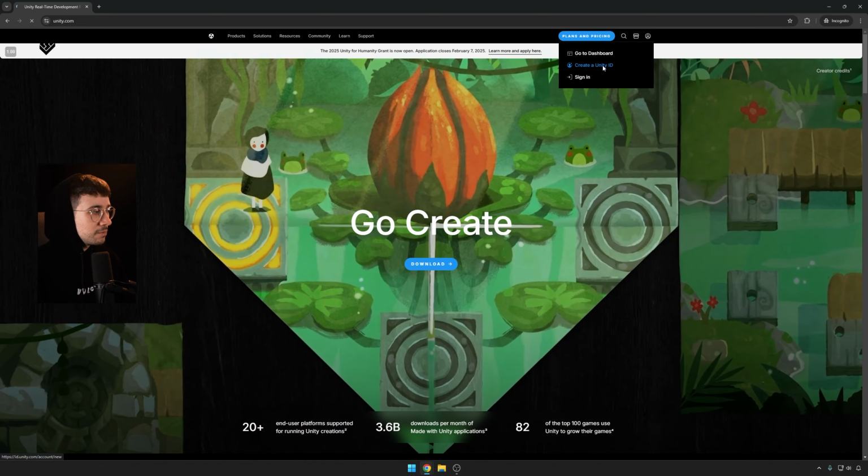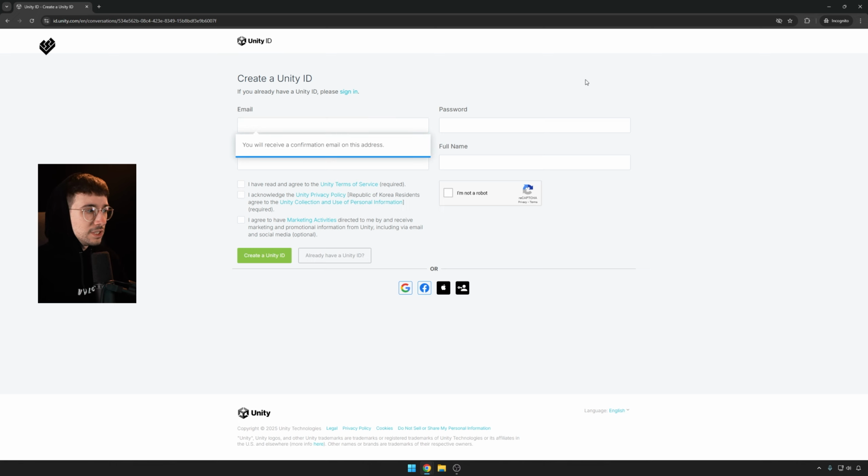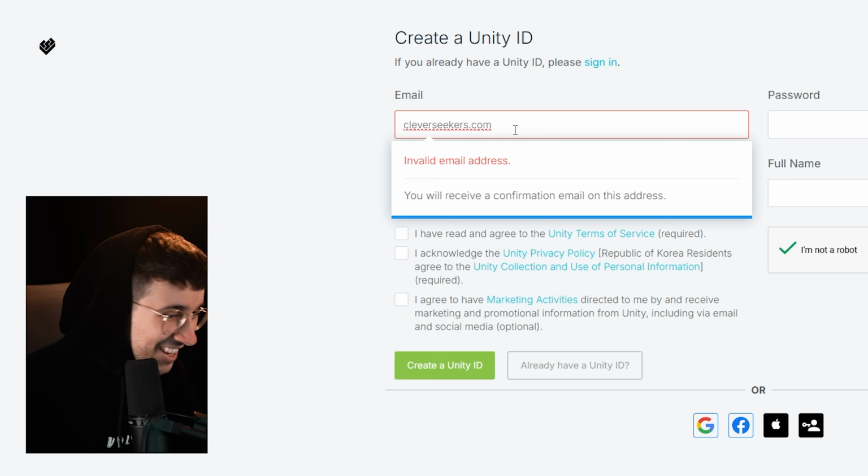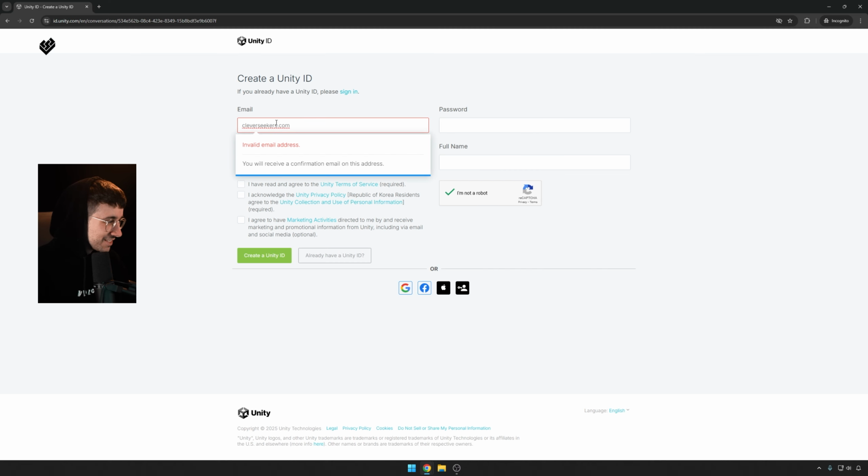So access that one. And here you'll need to enter an email, a password, username, and full name, and then also accept the terms and privacy policy and whatnot, and also a CAPTCHA, so you're not a robot. That's perfect. I'm not a robot. Nice surprise. Let's enter our email here, cleverseekers@gmail.com, just an example.